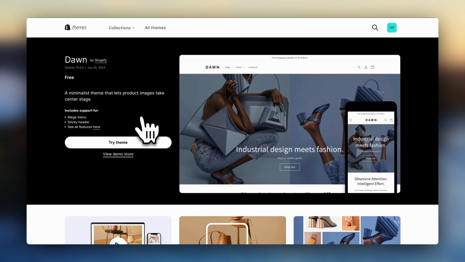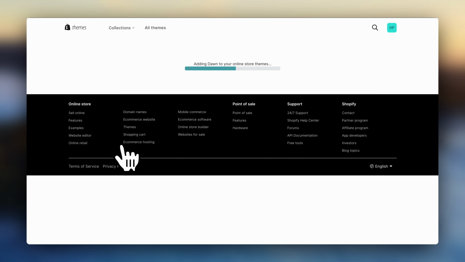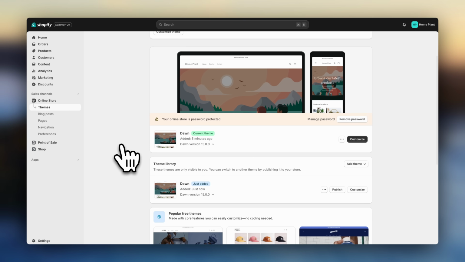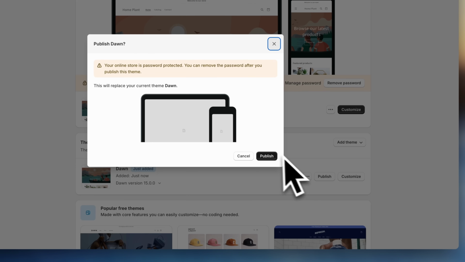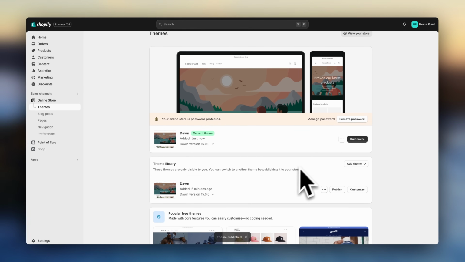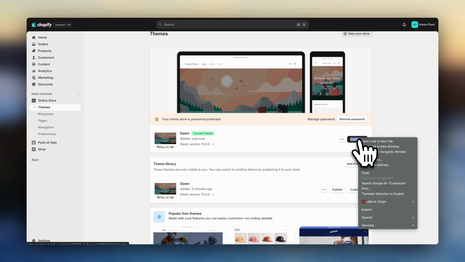So once you've chosen the right theme for your vision, click on Add Theme, and it will be added to your library. Now by default, your store will be set to this theme. So if you have added a new one, make sure to click on Publish first so that it becomes your primary theme. Once you have it, we are going to right-click on Customize to open the theme editor on a new tab.